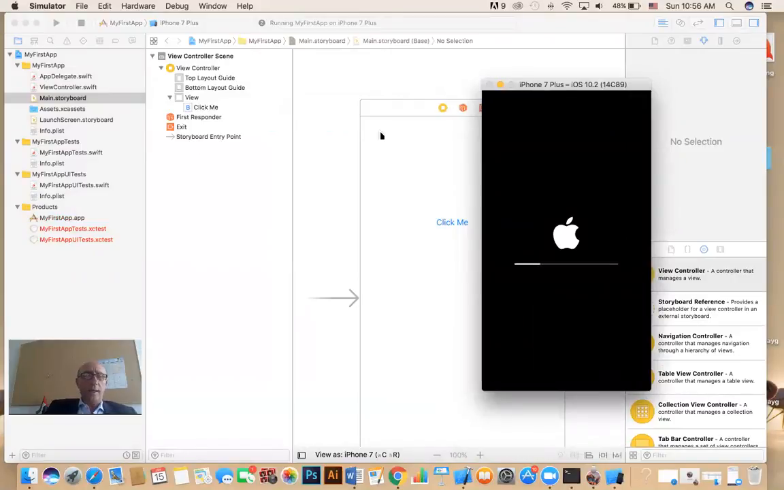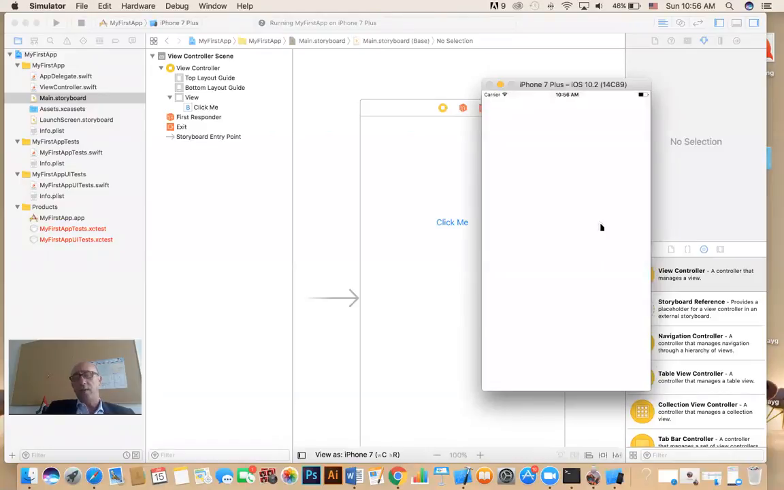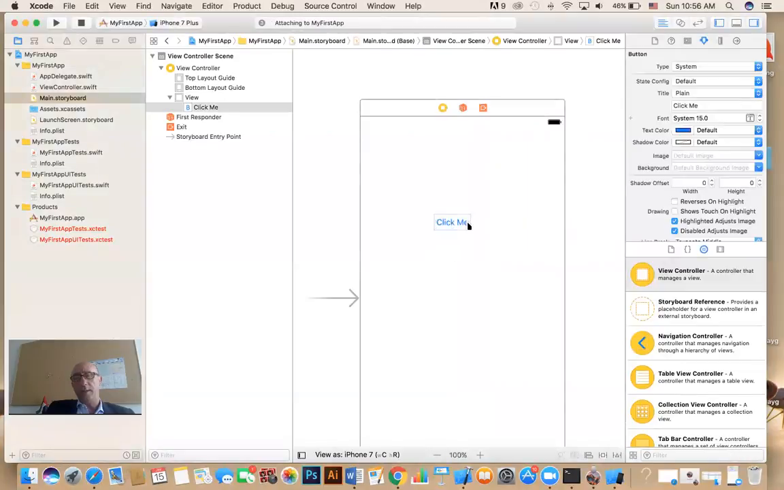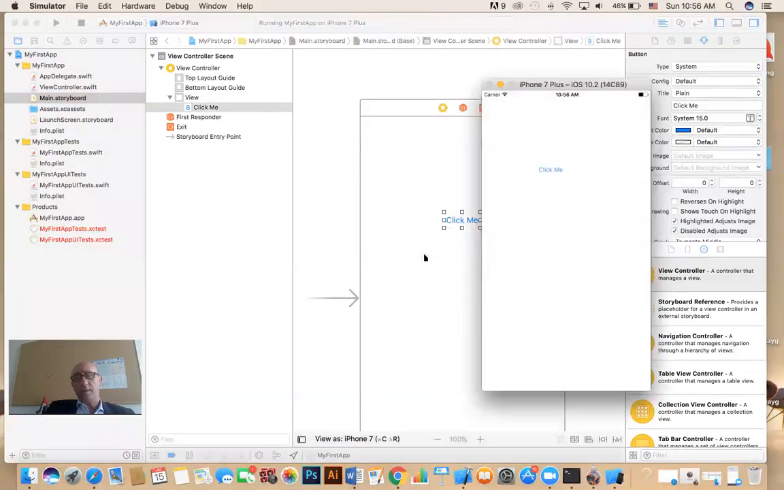Okay, we haven't done anything, so the first thing that appears is the launch screen. It's going to be blank, and then after fractions of a second, it will take me to the application. Now, the button is not showing up here. So what you saw is first the launch screen, and then it took me to this, but it doesn't do you any good right now.